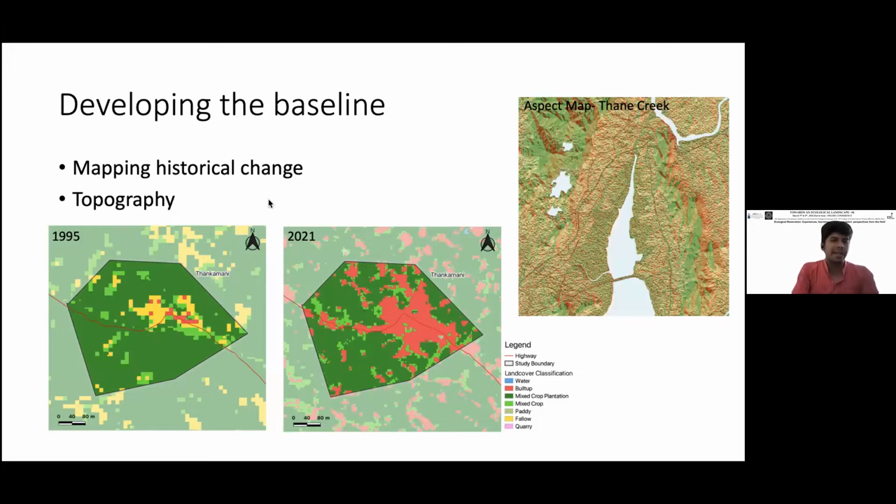This is an example of a small village in Kerala where I looked at an image from 1995. That was the oldest image I could find in Landsat. There were a few houses here and there. Other than that, there was no development.